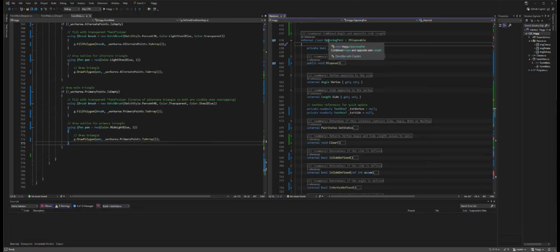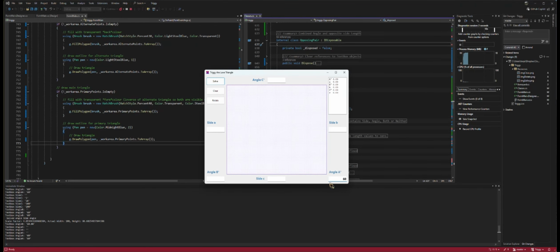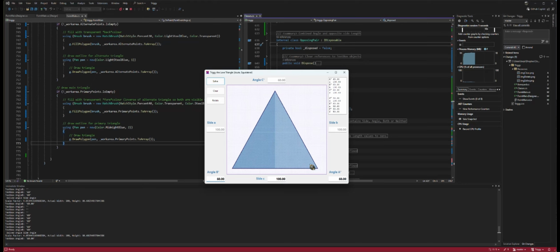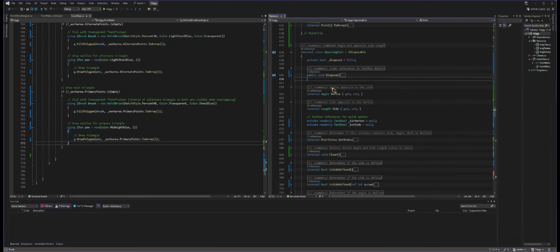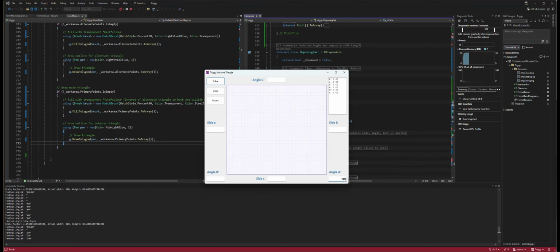The class that does a lot of the heavy lifting is my opposing pair class. It's the ratio between the vertex angle and the opposing side that allows you to calculate other information in the triangle using the known values. So that's why I've got my opposing pair class, because it has one angle and one length of the opposing sides. It also has a field for the text box, so that when I type in a number, it can assign that value into that field.